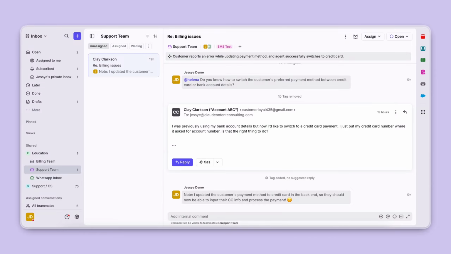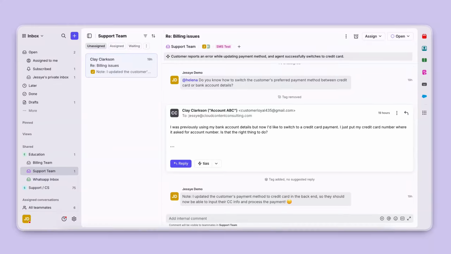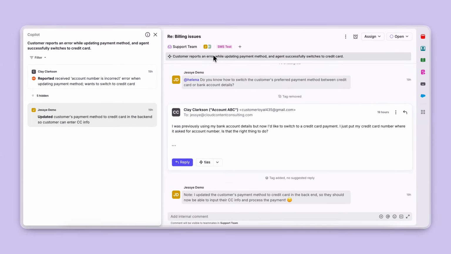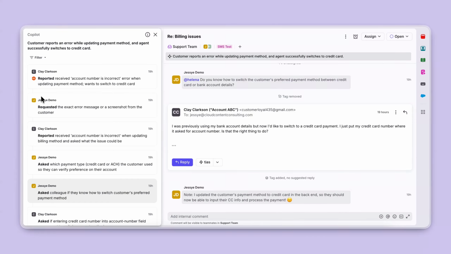Instead of reading every message, you get a clear snapshot of what's going on as soon as you open the conversation. Just below the summary, you'll find the conversation outline. This breaks the thread into organized sections so you can quickly see what happened and when. Front groups messages into meaningful categories, giving you a structured timeline of the conversation. If you need more detail, click any item in the outline to jump directly to that part of the thread.